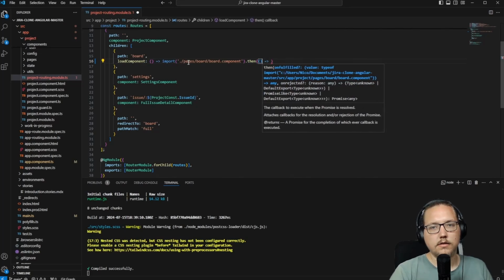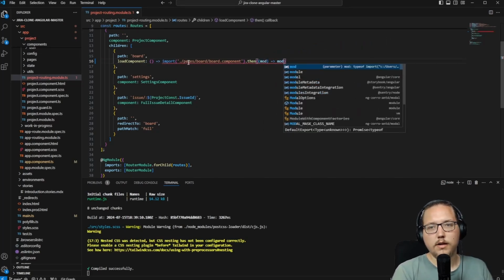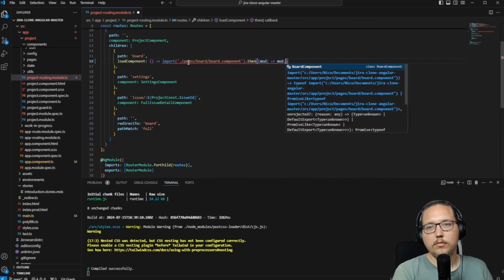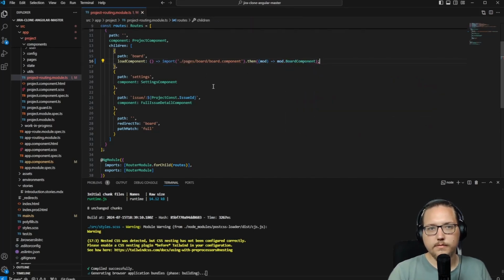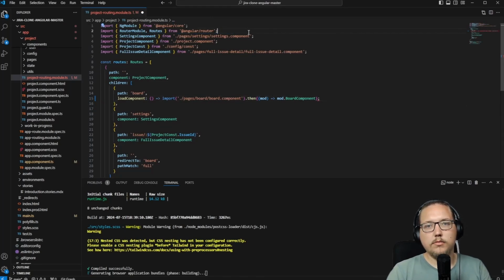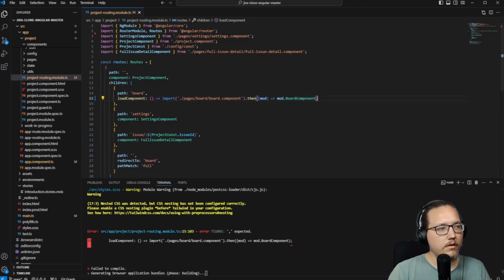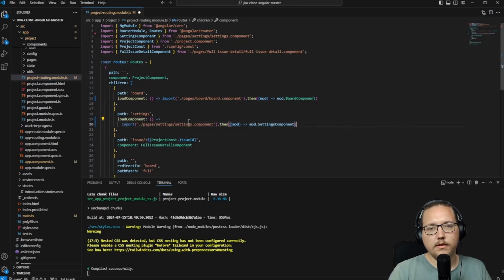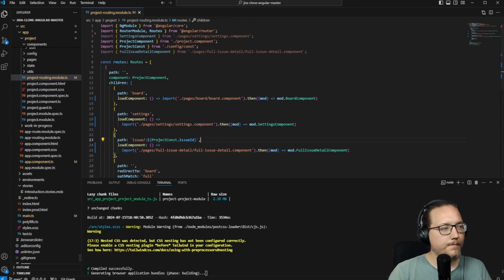And that's the module that we want to lazy load, and in that one we want to provide the board component. So, which means we don't need that anymore. We can do the same for the settings component and for the full issue details component.